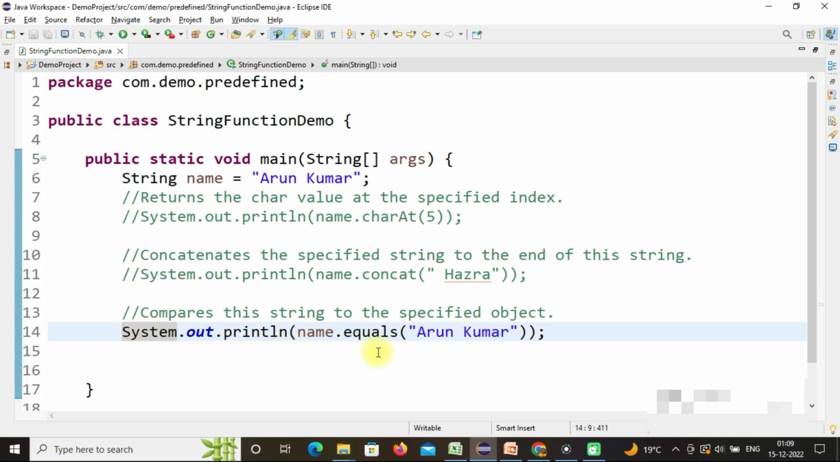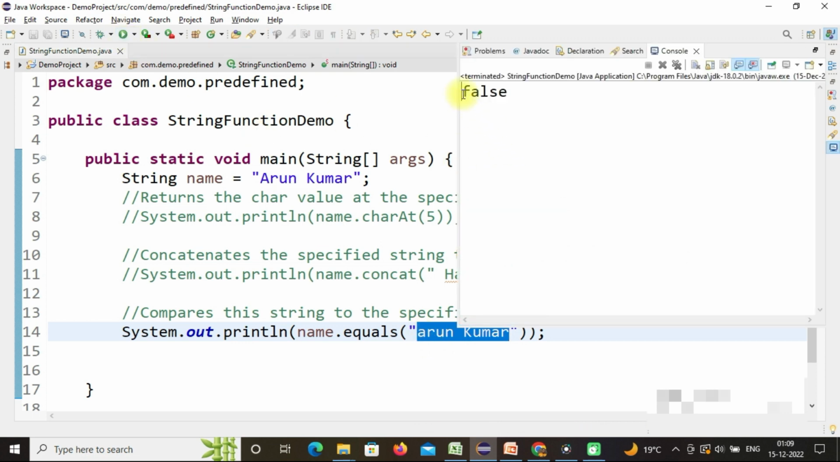Now here I want to share one more thing. Let's say this is Arun Kumar and the name variable also contains Arun Kumar, but if I make this a as a small character, though the name is showing the same thing, as it's a small character it will again return me the false value, right?